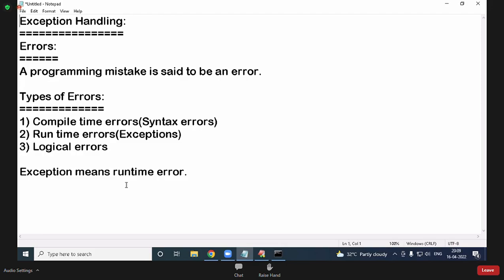Now, this mechanism is working. But how was this mechanism developed in Java? I'll show you that first. First of all, note it down. Now, I'll ask some questions. Give me the answer up to here. What is an error? A programming mistake. We call a programming mistake an error. How many types of errors? 3 types. What are those?